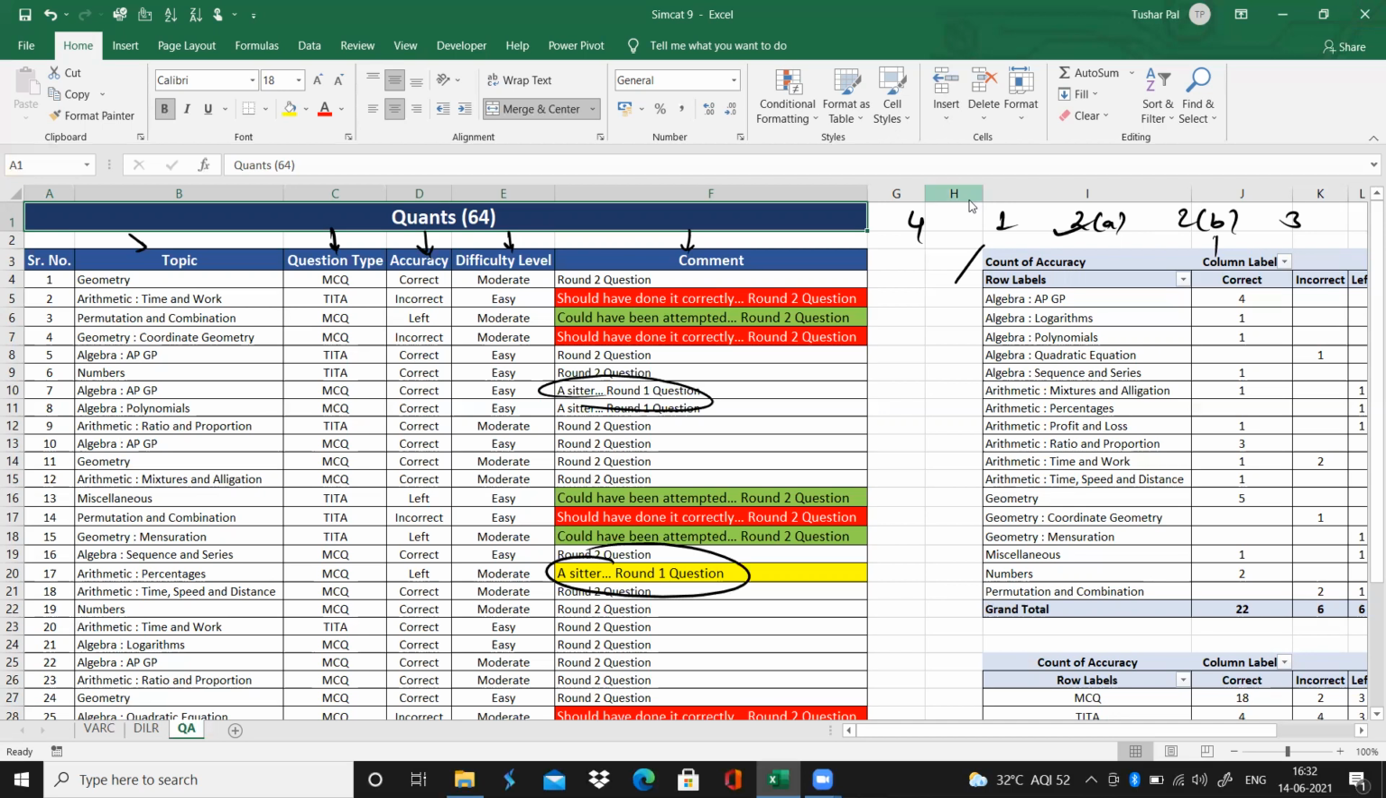During round one, as I told earlier, I used to go through the entire paper, pick up questions for round 2A, and write the question numbers on the margin of my rough paper. For 2B questions, I used to use the mark for later option in the portal itself. Somewhere over here, you will find that column, mark for later. This is on the portal itself, and round 2A on the margin of my rough paper.